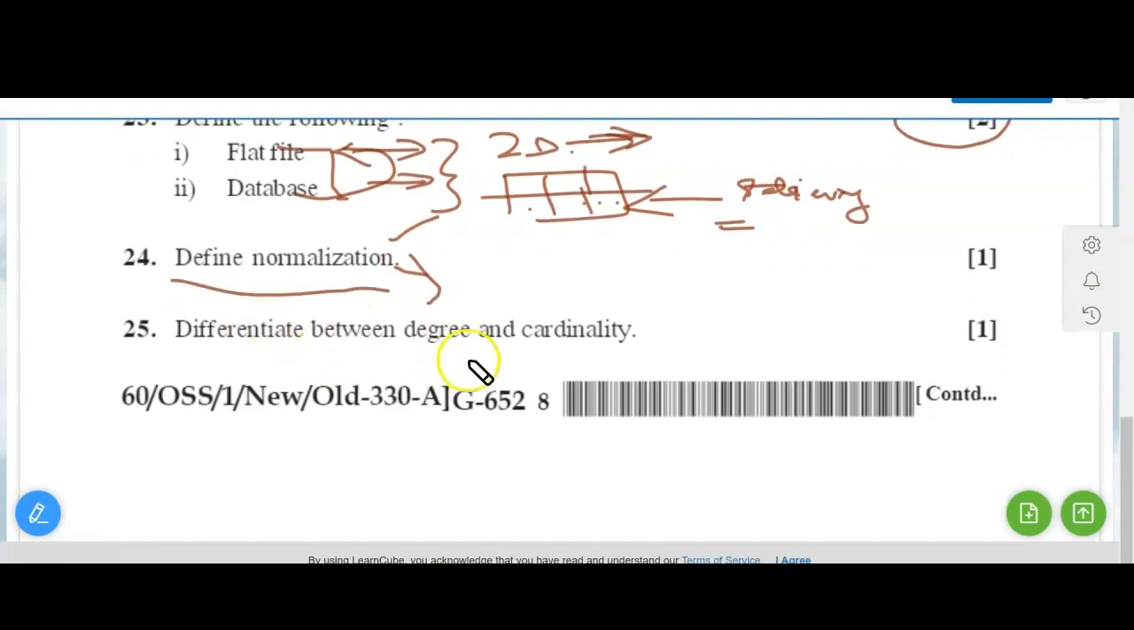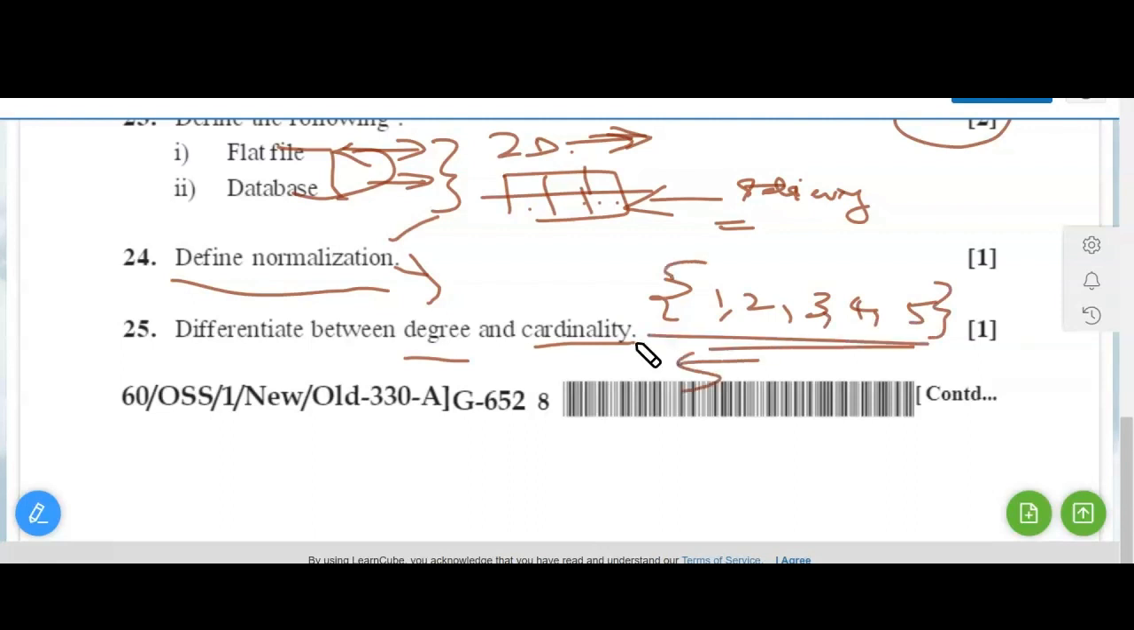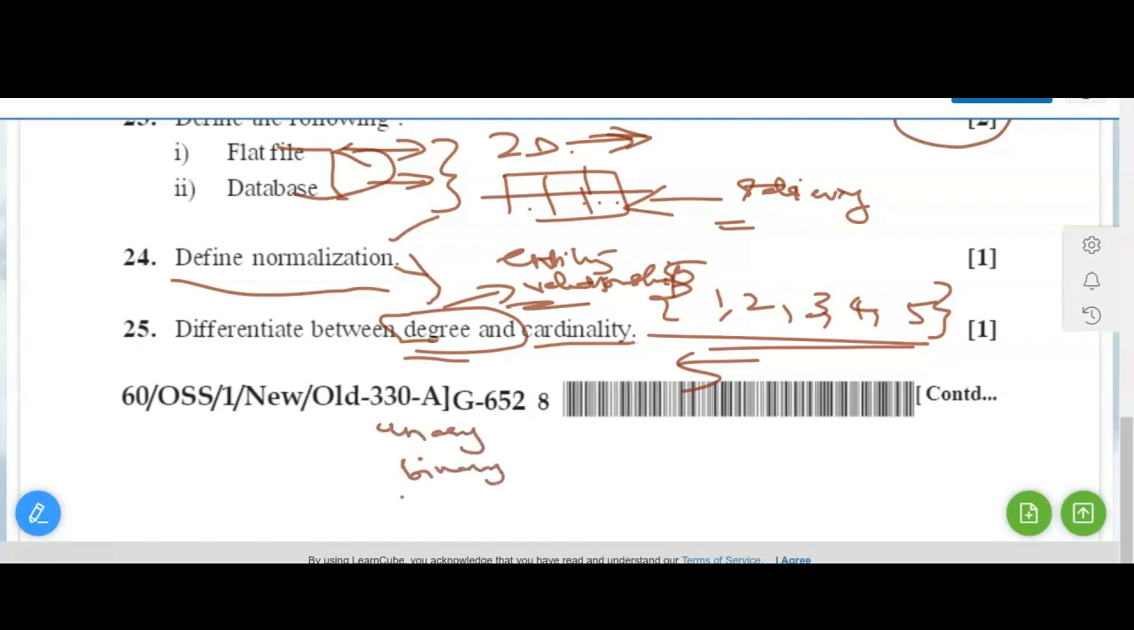Next one is: differentiate between degree and cardinality. Cardinality means how many elements are present in a set. For example, if you have 1, 2, 3, 4, 5 elements in the set, we say the cardinality of this set is 5. Next one is degree. That means how many entities have taken part in a relationship. You have to know the terms entity and relationship. This again comes from the database topic. And you have unary, binary, ternary degrees of relationships.